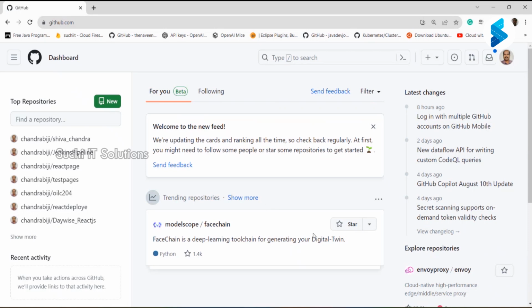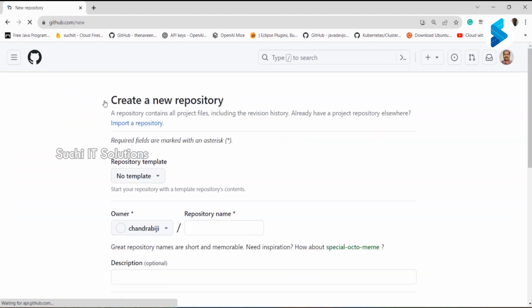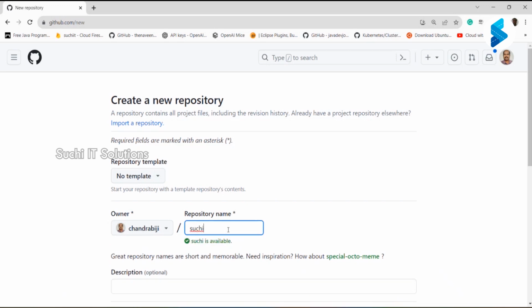Here I need to create one repository, one space. For that purpose, click New, or else you can see the plus symbol here also. This you can also use. Here I'm providing Suchi IT underscore React.js. For your understanding purpose, you can give anything. You can give Suchi IT React.js. This is the repository.